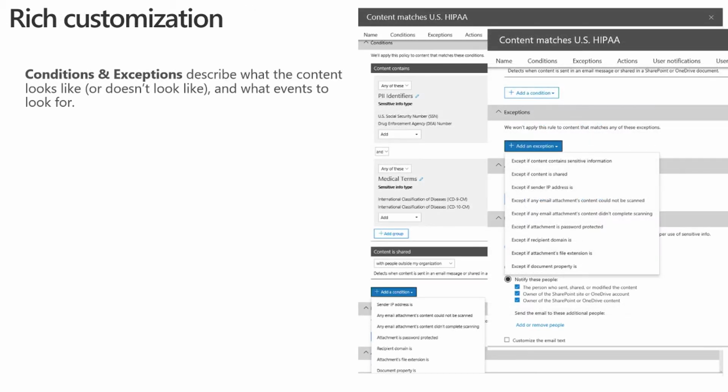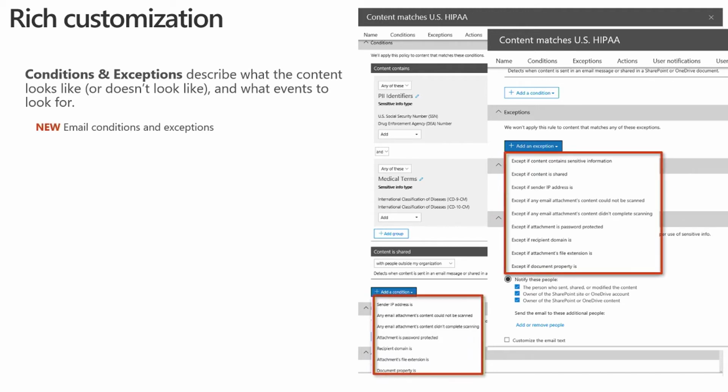Now let's talk about some of the customizations you can do in DLP. First off, we have rich conditions and exceptions that describe what kind of content you're looking for DLP to create a policy match for. For example, if you want to add DEA numbers to your policy, or if you want to say someone sends an email from a certain IP, you can set that up as well.